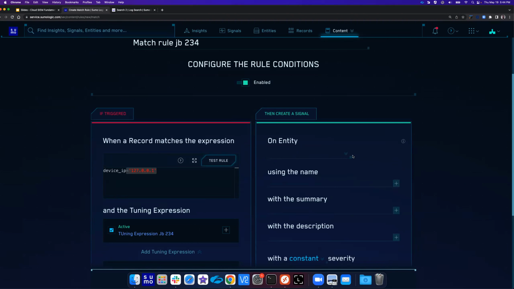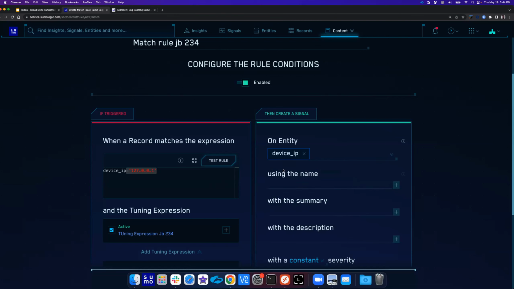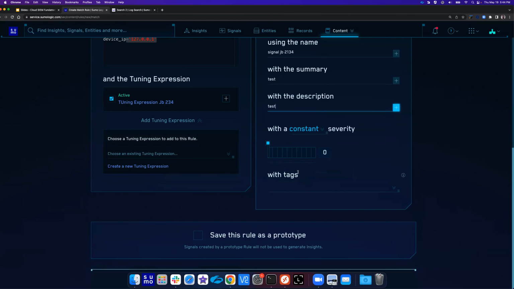So for the signals, I want the entity to be created or utilized. So I want to utilize that device IP as my entity. I can go ahead and give it a name, though I don't really have to. As it says here, I'll do signal JB234. The summary and description I can leave blank, or I'll just put test, just because.